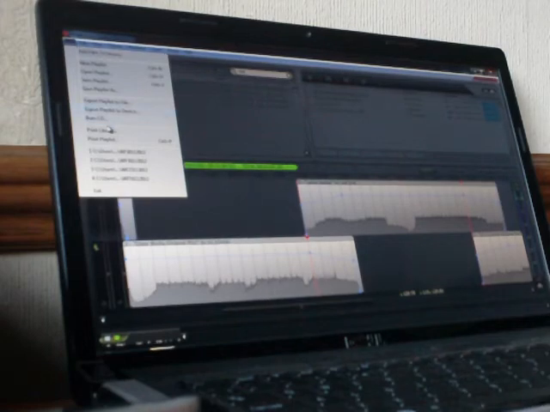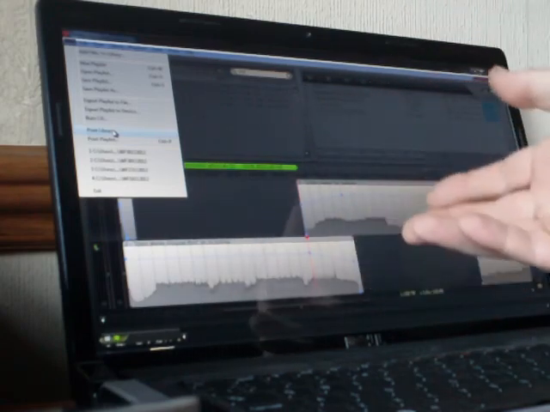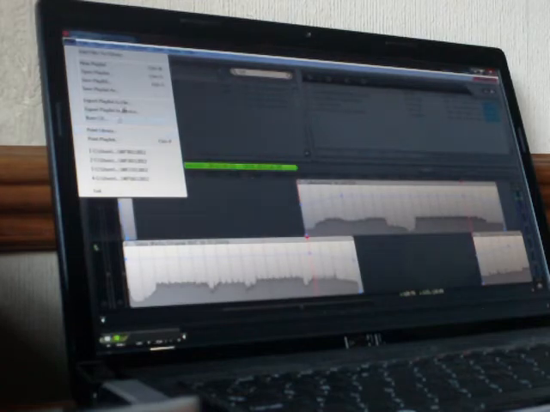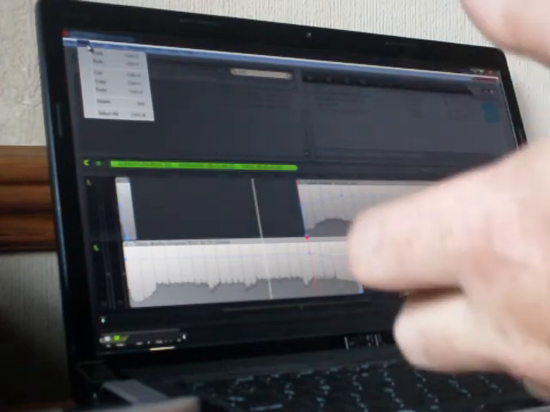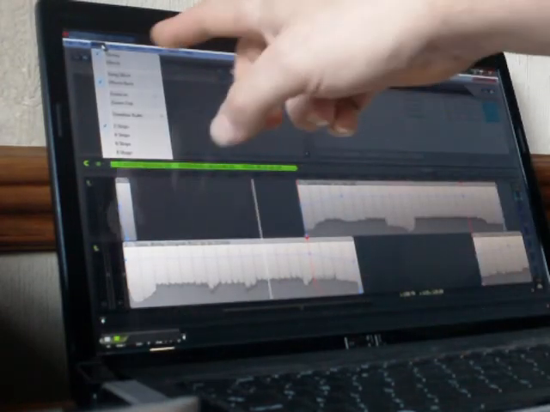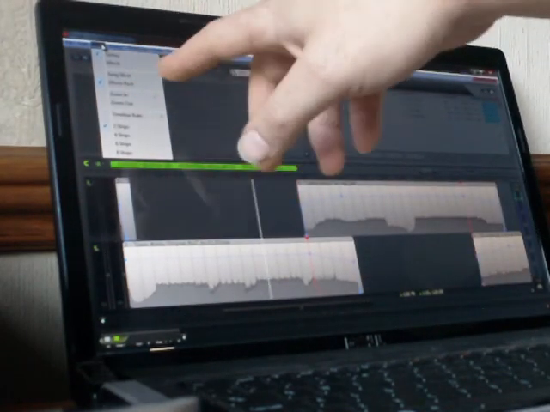You can print the library, so you can print the list of the tracks you have in your library. You can also print your playlist, which is quite handy. For instance, when we're on the radio, it's nice to have a piece of paper to refer to. Save the playlist, open playlists. As I say, I use this every week for my radio show. Edit functions: you can view various different things like the library, the effects, song slicer.